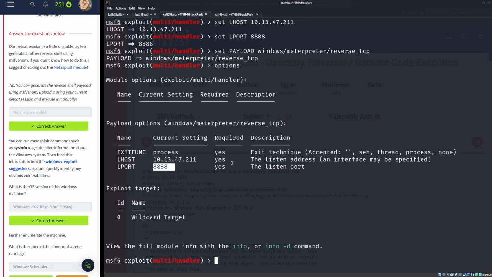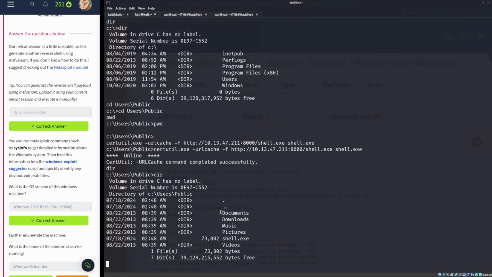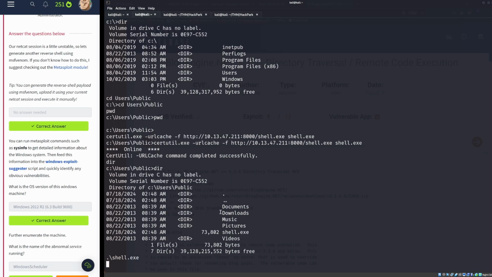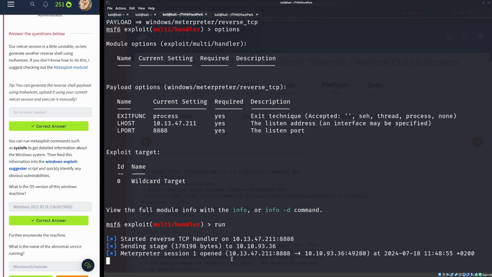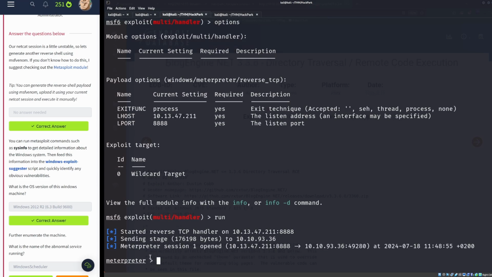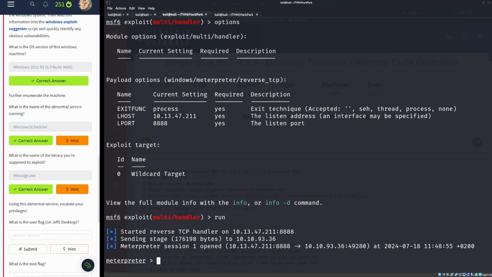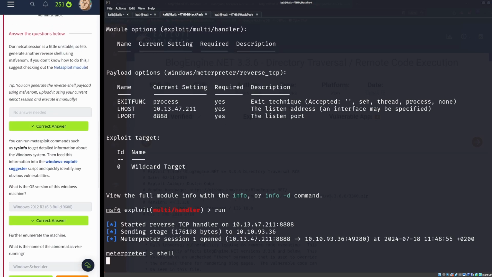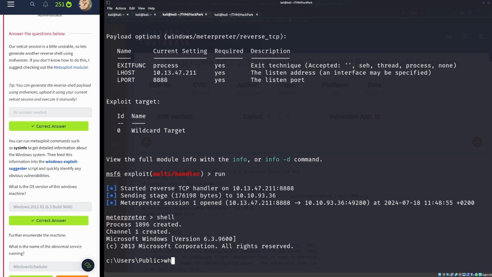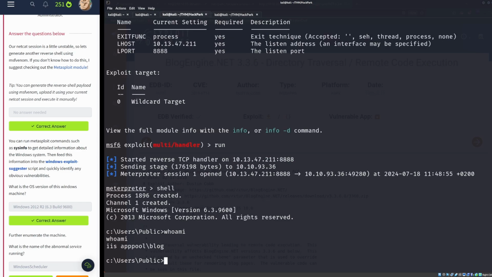So this is ready. We could run our Metasploit to start listening, and then we could simply type shell.exe to start the stage of the reverse shell, Meterpreter. And here we are. We're on the reverse shell. Let me type shell, and then whoami. We're still app pool, so we're still IIS app pool/blog.